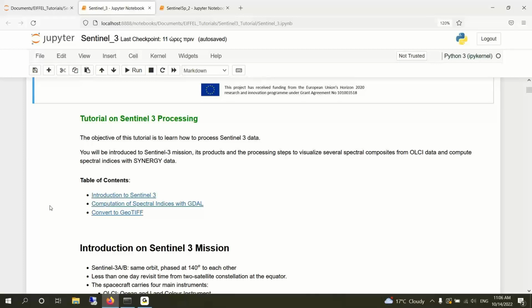The goal of this tutorial is to learn how to process Sentinel-3 data. You will be introduced to the Sentinel-3 mission, its products, and the processing steps to visualize several spectral composites from OLCI data and compute spectral indices with synergy data.